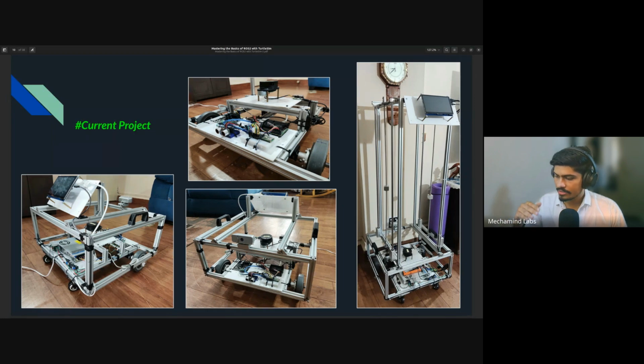It will also have two arms attached to it, and you give a command and it will execute that. For example, you just go ask it, can you bring a glass of water from the kitchen? So it will autonomously navigate to the kitchen, identify a glass of water, pick it up, and bring it. This is a very ambitious project, but I am working on bringing it to life.